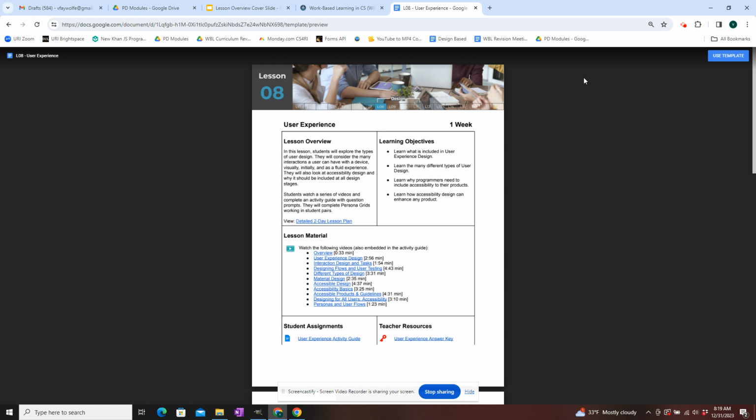User experience is the idea of what does the user get out of the app and how will they use it. It's separate from user interface, which are the graphics and look of the app that they'll do later on. This week starts with the videos on user experience.